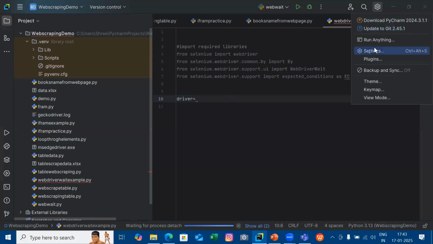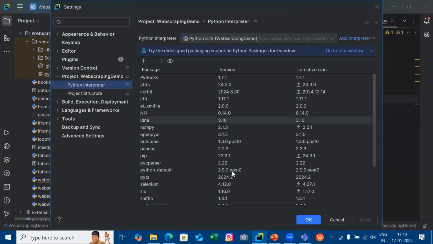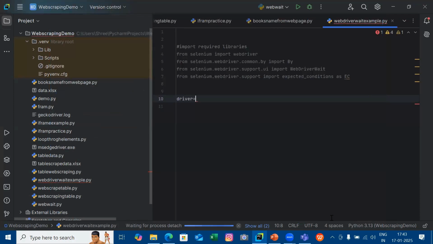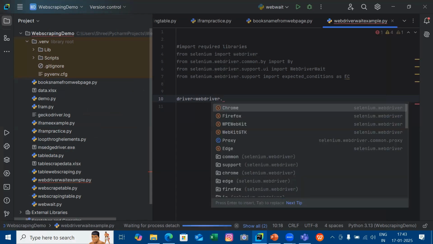In settings, you can check the Selenium version. Here you can see for my Selenium, the version is 4.12. If you use this 4.12 Selenium version, then you don't have to download any WebDriver. So here you can see we can use WebDriver dot, and you can use any browser here, Chrome, Firefox. You don't need to download any WebDriver.